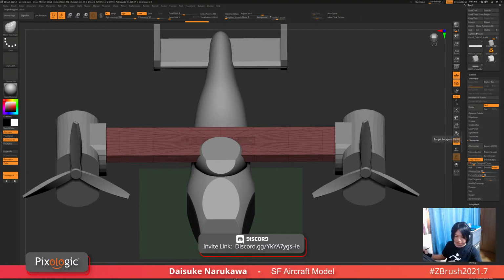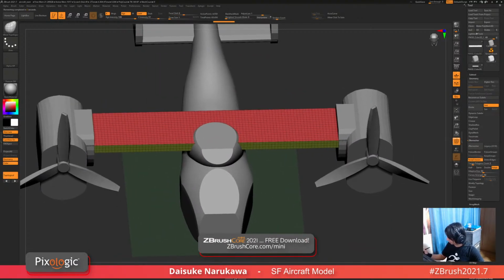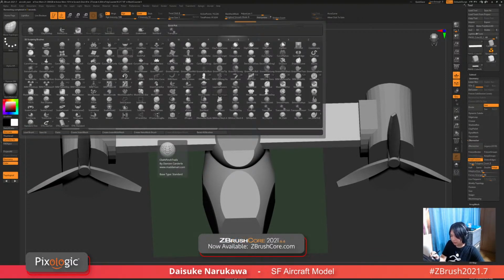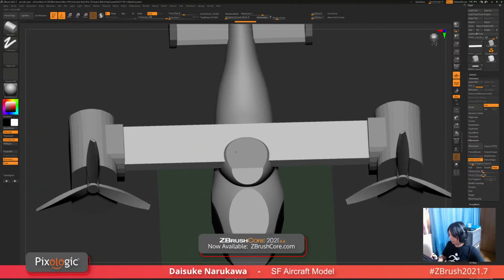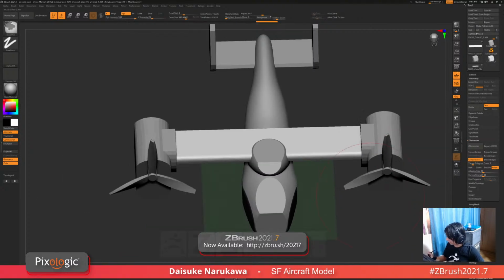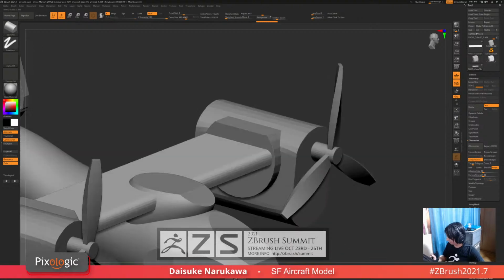Let's see, 2K should be fine. Symmetry, yes. And then let's apply some subdivisions. Bevel arc should be fine, and you've got to have a bigger draw size. Let's start with here. And you're going to have this kind of smooth bevel happening.